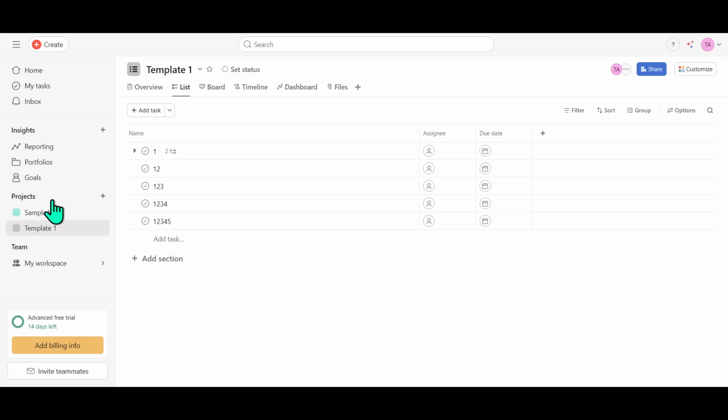In today's video, I'm going to teach you how to create a new project template. Now, let's dive into the process step by step. First, begin by locating the Create button on the top left of your screen. This little button is your gateway to starting something new.